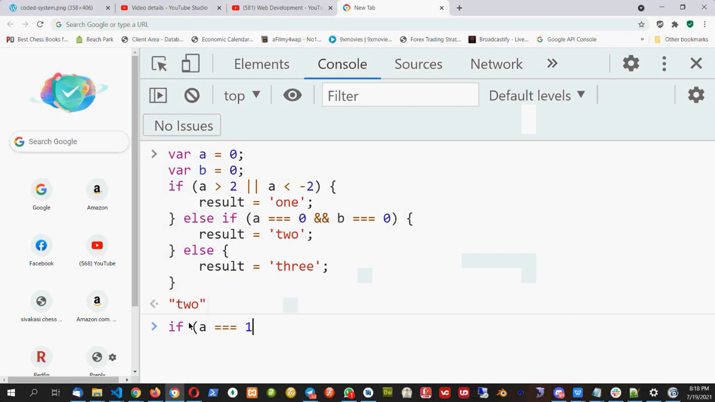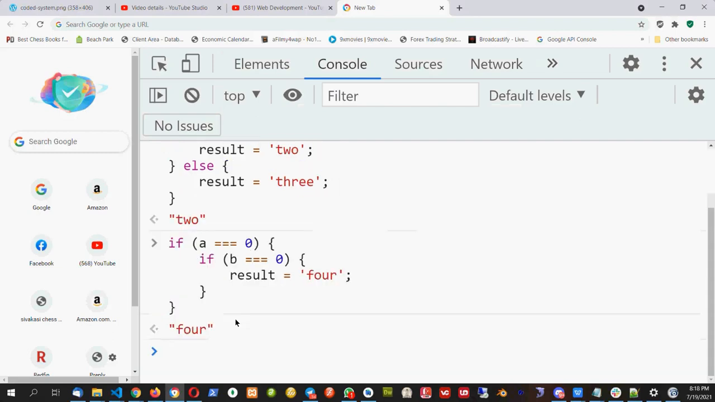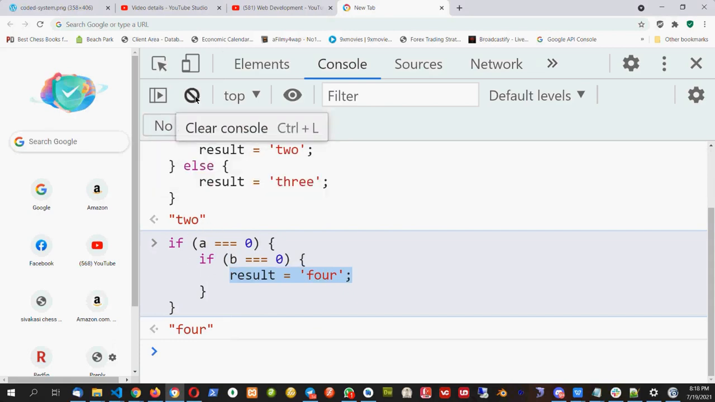I can say if a equal to 1, and inside the if condition I can write another if condition: if b equal to 0. I will say a equal to 0 here, and inside that I'll say b equal to 0, and I can put some result equal to 4. Since both are 0, it checks the first condition, and then inside it checks the second condition, and it gives the result equal to 4. So we can have multiple if conditions.